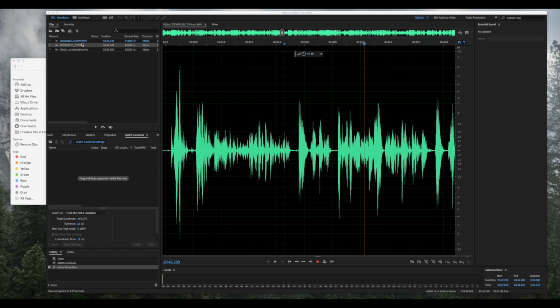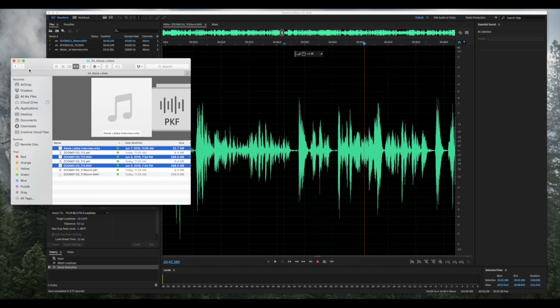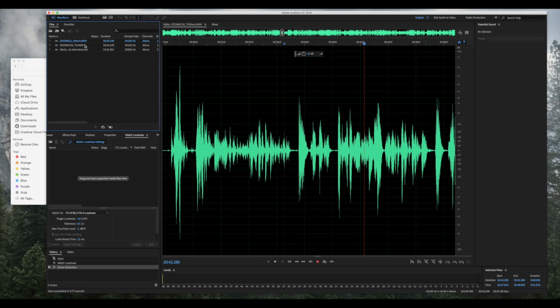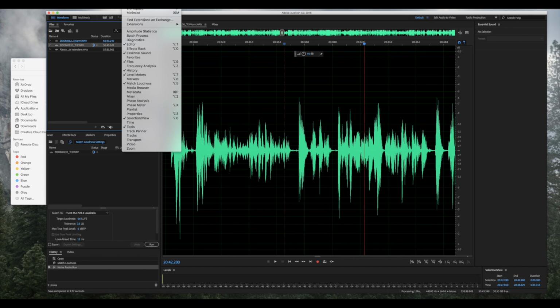I already normalized one of my tracks here, so I'll just give you an example with one of my other ones. Typically what I do to start out is I will grab my audio files and click and drag them into Adobe Audition. And then I will drag one of the clips down here into Match Loudness. If you don't have this window already open, at the top it says Window, then go down to Match Loudness and make sure that that's checked.